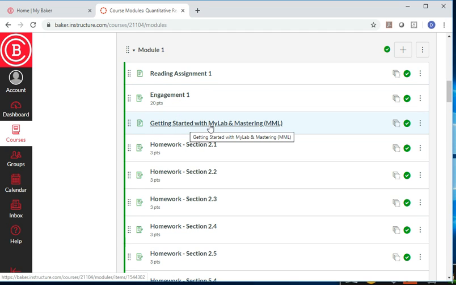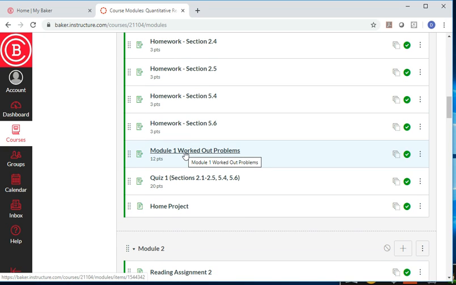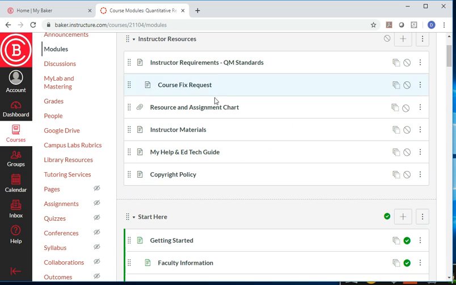Okay, getting started with my lab. Go do this right away after you've read all the directions I left. You do not need a code to get in right away. Okay, let's see. Module 1, worked out problems. You'll be using a Word document to type up some problems. That is separate from these other homeworks that you'll be doing. Okay, now the home projects, all of them are listed here, but they'll be due in the modules below. But every direction that you need is right here in our first module.